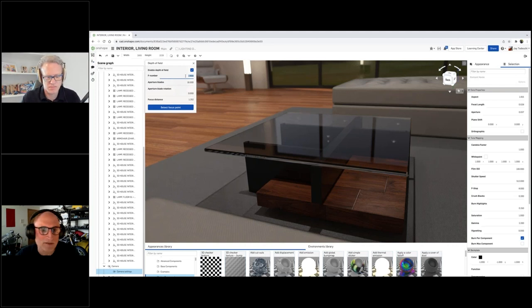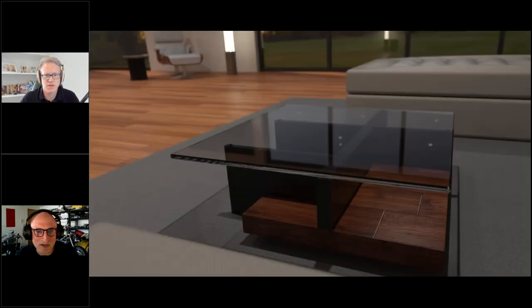And go ahead, Greg, and hit it. And we'll look at the final rendered image. And that is just photorealistic. I mean, you'd have a hard time discerning whether or not that is real or a photograph.